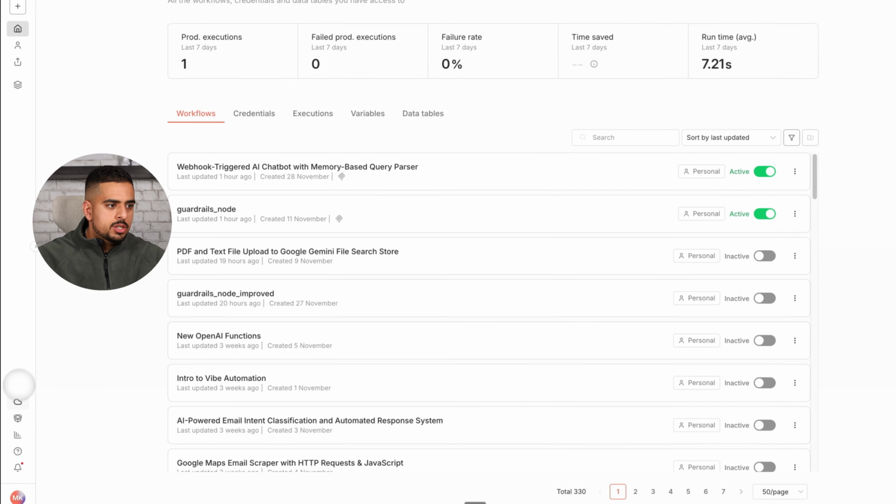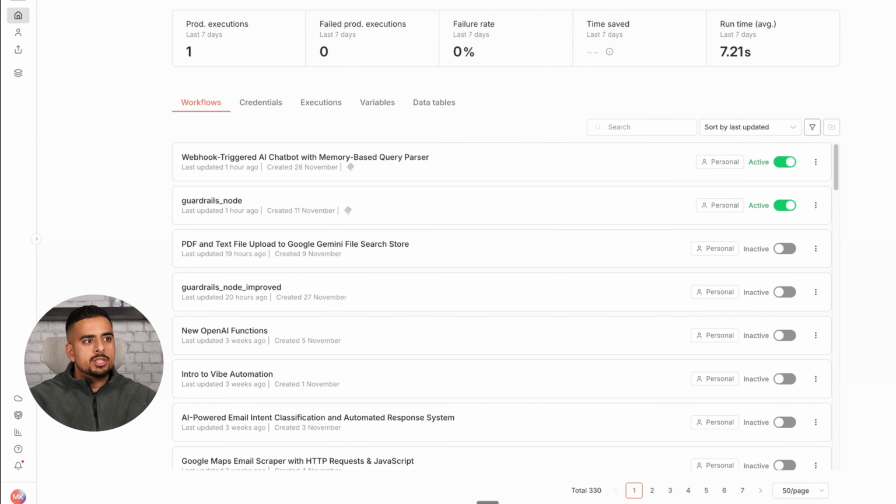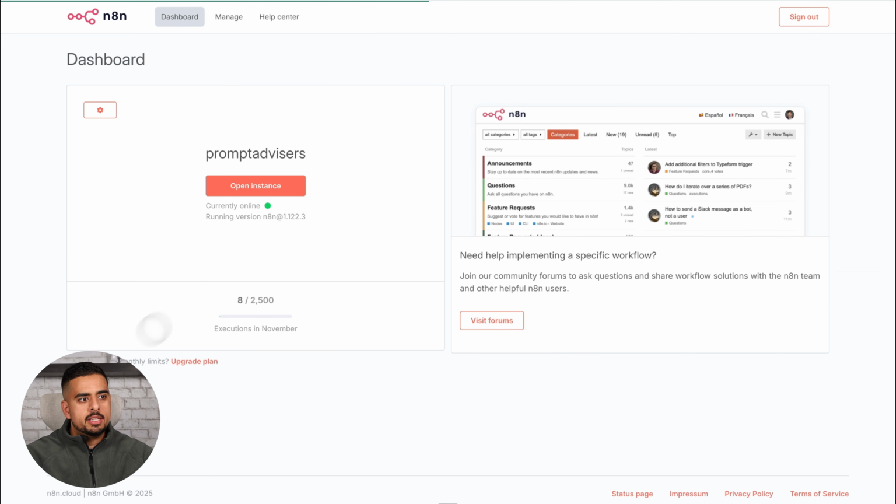Thing numero uno is you have to go to your admin panel and make sure that you're updated on the latest version. I'm running on the latest beta version, and that is the 1.122.3. And then once you update it, you should be able to see a new menu. And when you navigate back and go to the left-hand side right here and click on this icon, go to Settings, and then pop into this new tab called MCP Access.